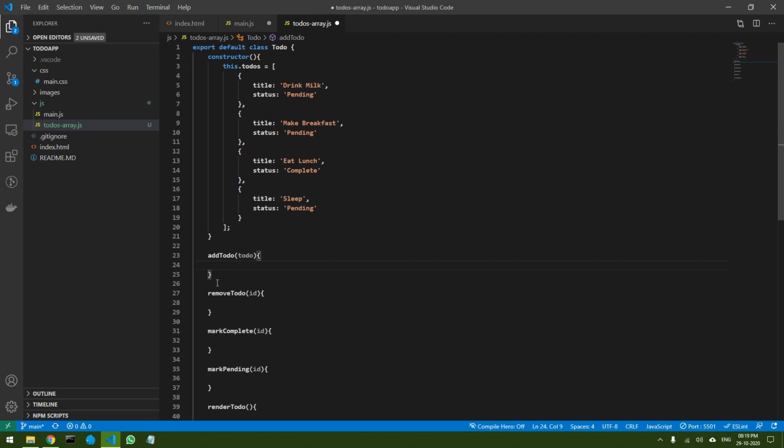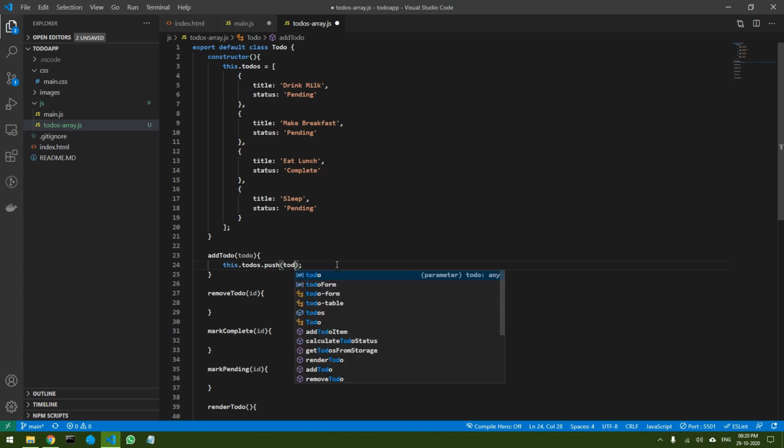Okay, so once that is done, next would be, let's find out what should be next. I want to add a to do. Right now, to add a to do, it's going to be a simple function when using arrays. So this.todos.push. It is the same command that we have written over here, and instead of a title, I am passing a to do. So complete object I am passing. You can see it is very simple.